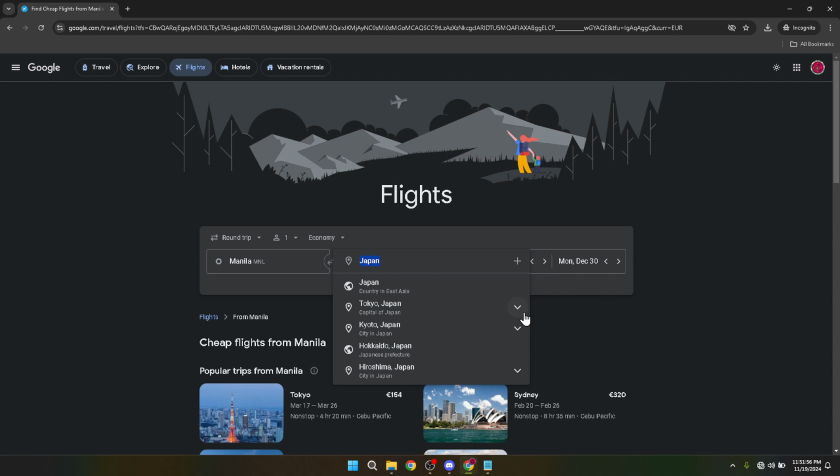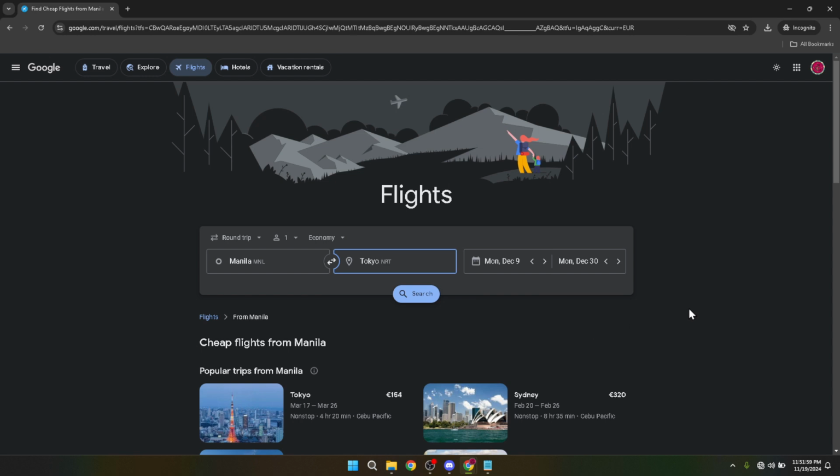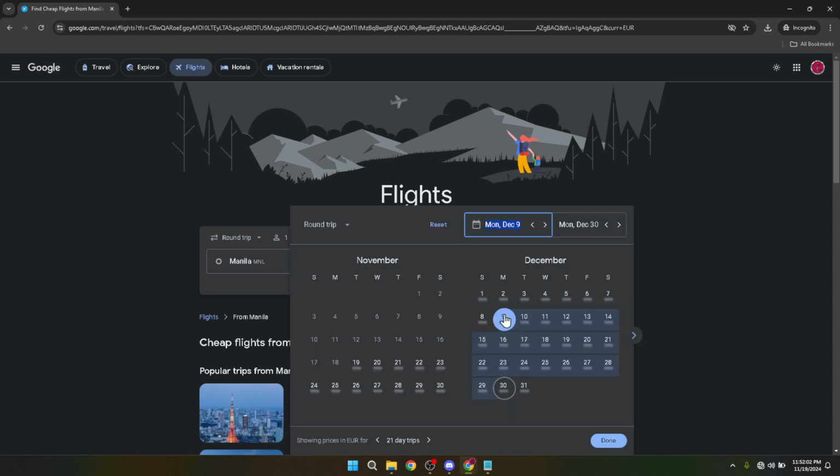Similar to the previous step, you can type in a city, airport, or country's name. The flexibility here is fantastic, enabling you to explore flights to various destinations across the globe, be it a specific city or a country you wish to explore.